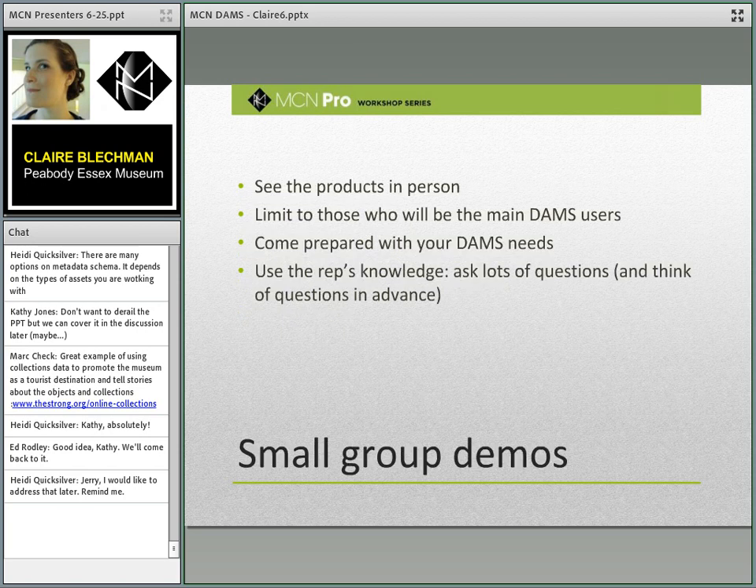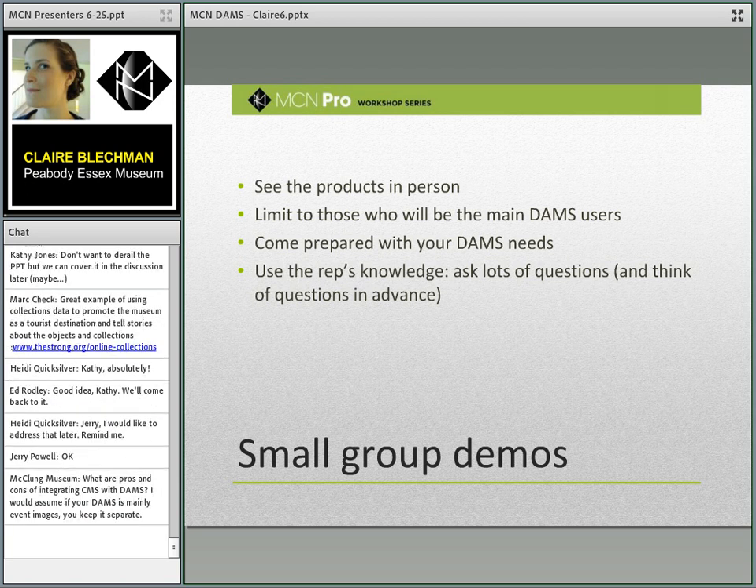All right, so once you've done that beginning part, talking to your users, talking to the institution, identifying your needs and doing research, then it's time for some small group demos. You can see the products in person. That's very important. Again, they'll promise you the world, and it can look like one thing on the website, but you want to see what it is that you're buying.